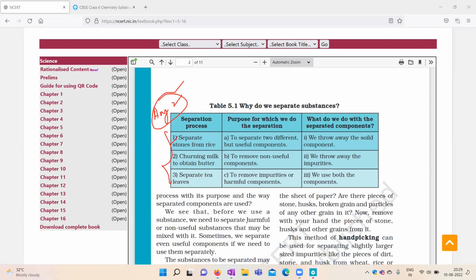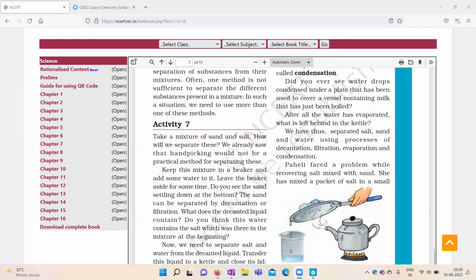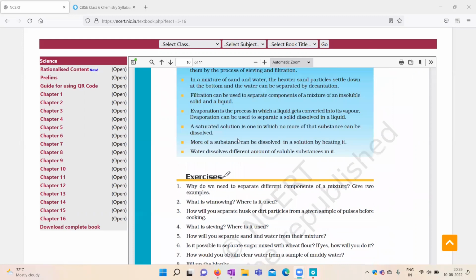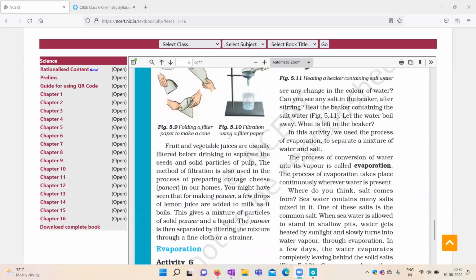The main reason is we need to separate harmful or non-useful substances which may be mixed with the useful components. Some harmful substances or some waste we need to separate. You can give any two examples from the table. That's for the first part. What is winnowing, where is it used? All this is given in your textbook. I already explained what winnowing is and where it is used. It's used to remove husk from the rice grains.